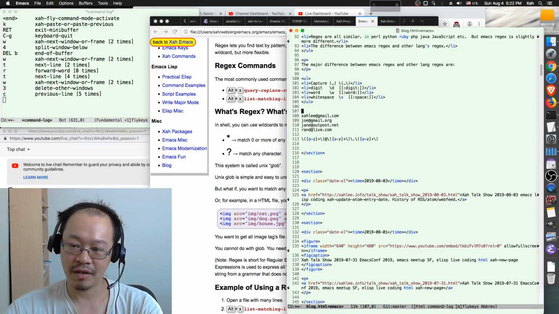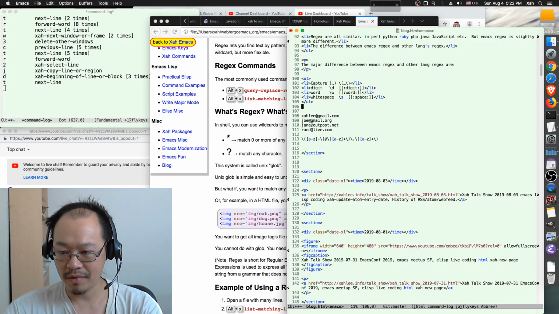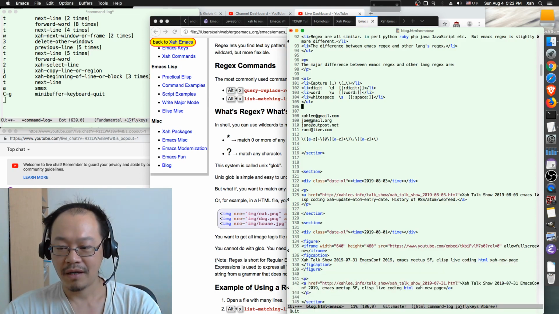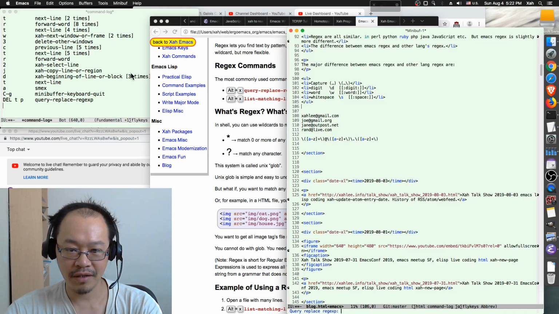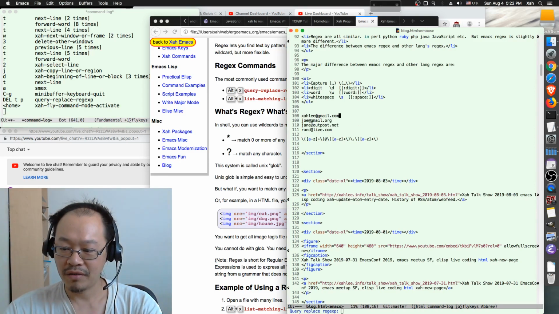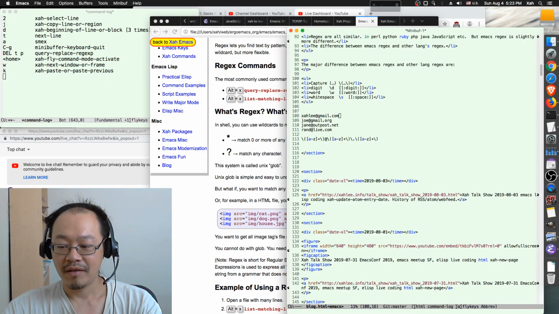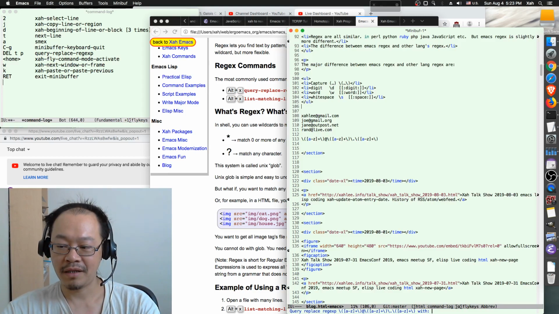So let me show you. So let's call query regex replace. I have a keyboard shortcut that calls the command. You can see the command on the left panel. Okay, now I need to give a pattern. So the pattern will be that. And what do you want to replace it with?